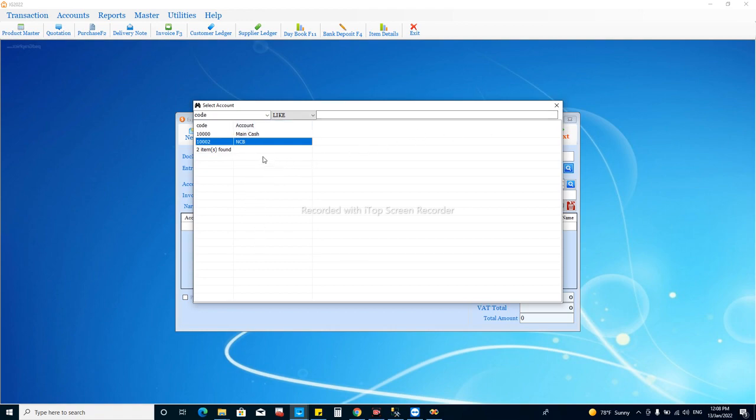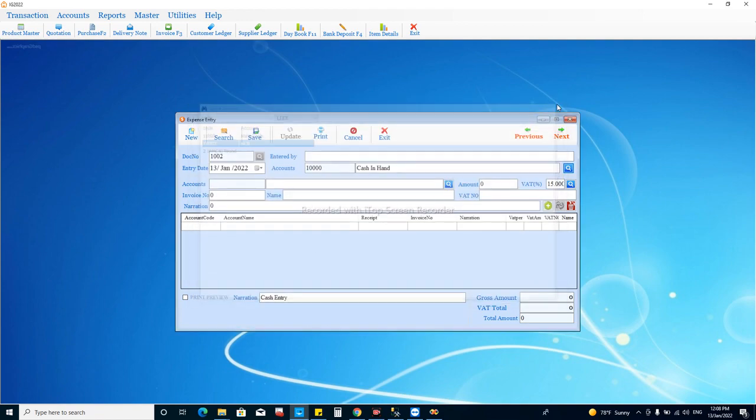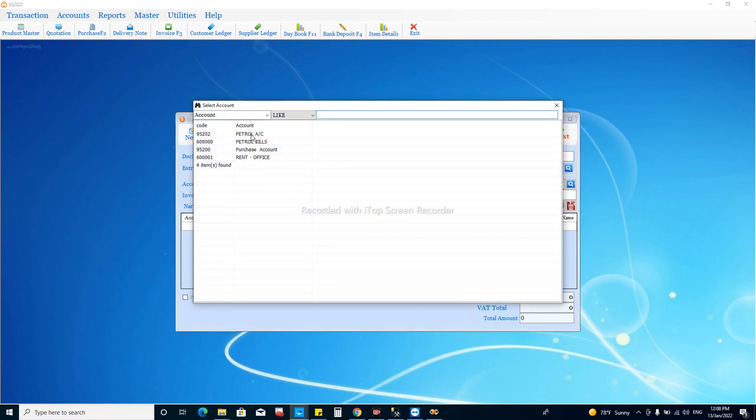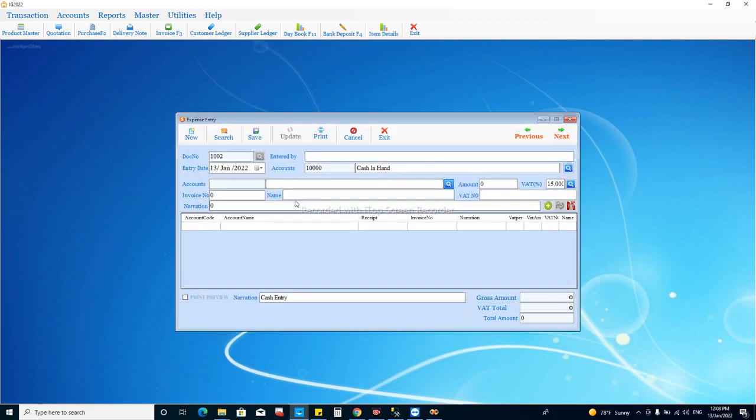Okay, to create this kind of account we have a feature. I will show you in detail how to create accounts. In the same window you can also choose and enter your expense accounts. Here we can select expense accounts like petrol bills, rent of office, whatever expense accounts we can title and create first and choose over here. Okay, first let's see how an expense account is created.